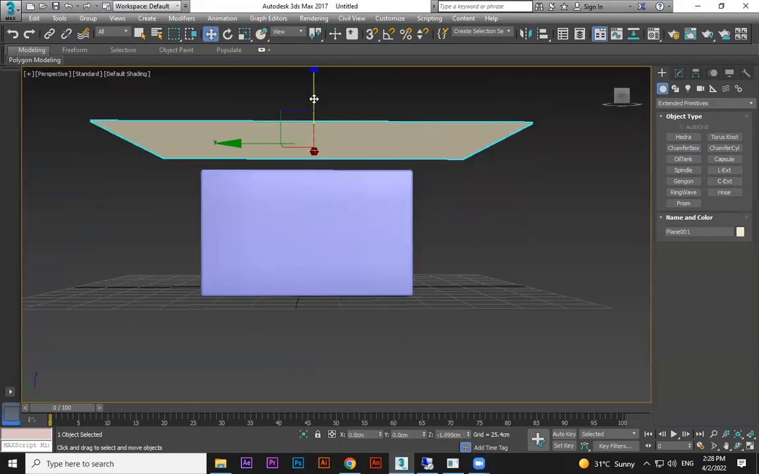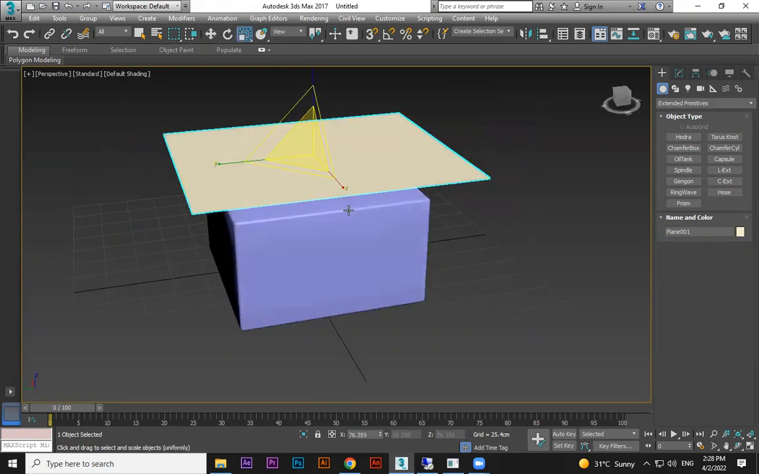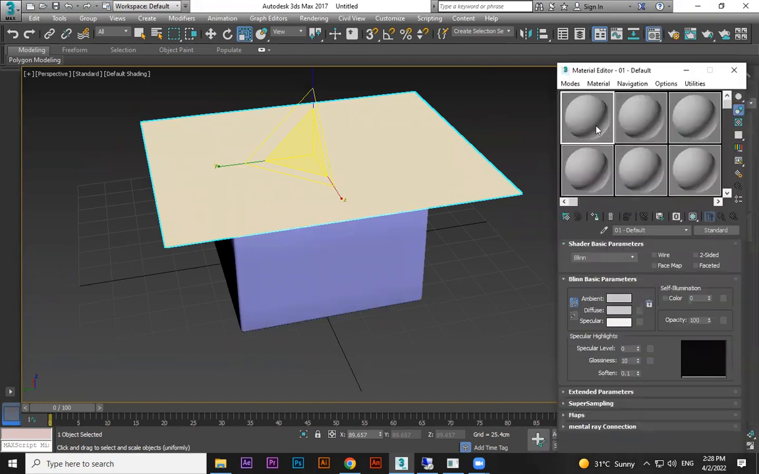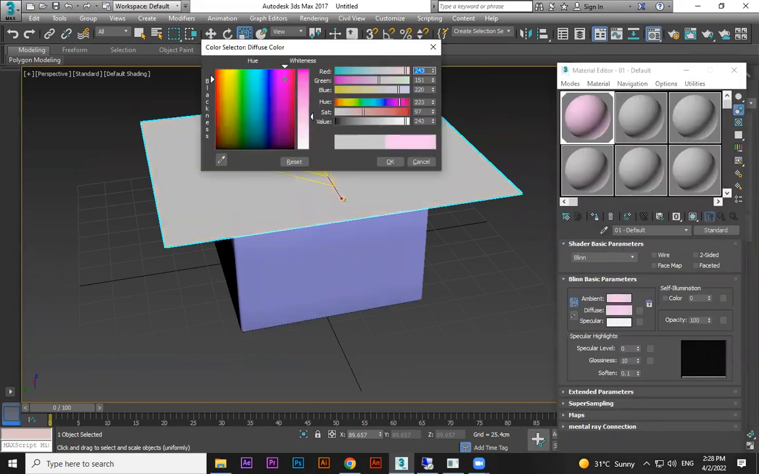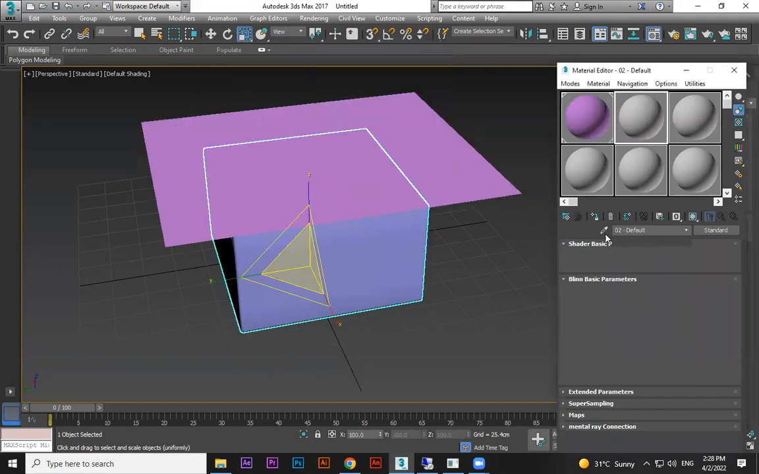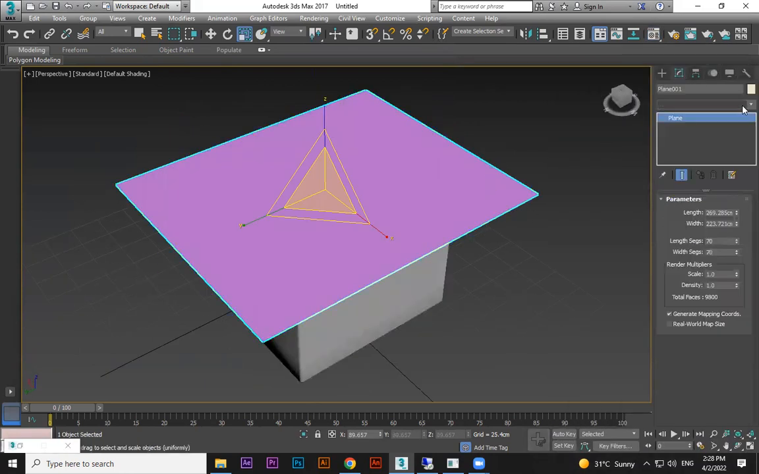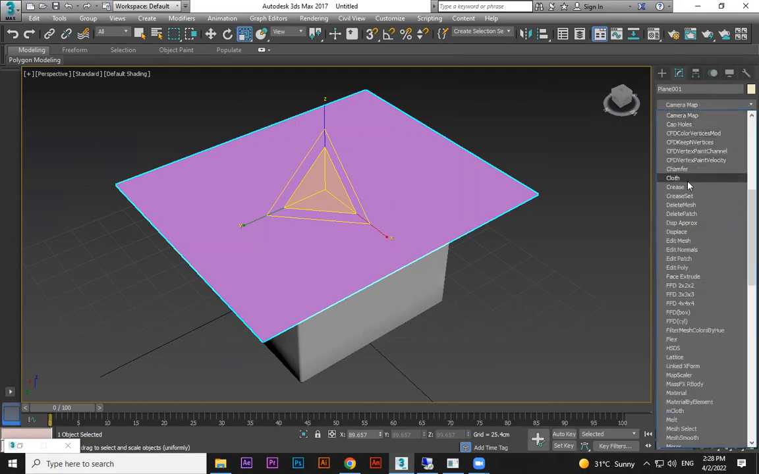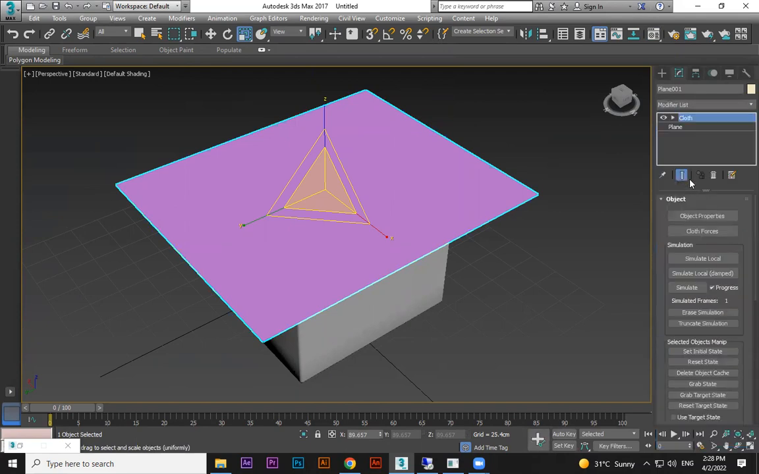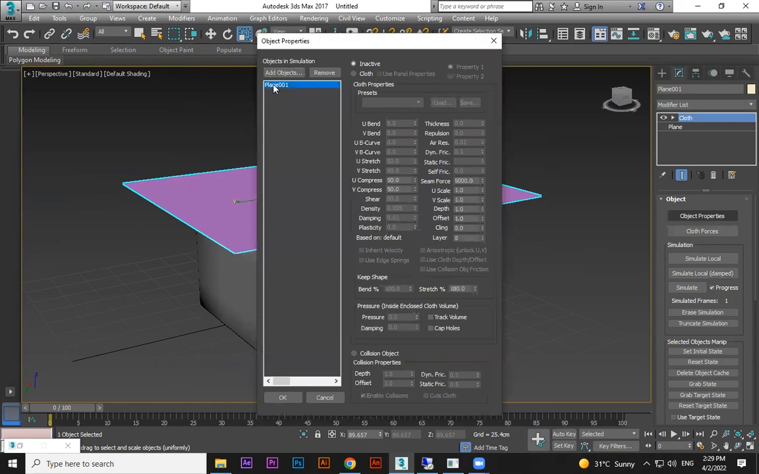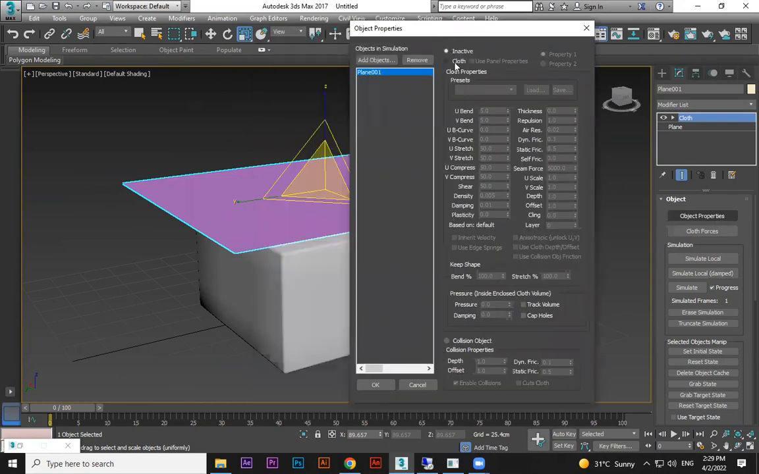Let's use a material. To create a cloth, go to Modify, choose the Cloth modifier. Then in properties, we have Object Properties here. Click on it. Select the plane, which is the cloth, and choose this one as a cloth.